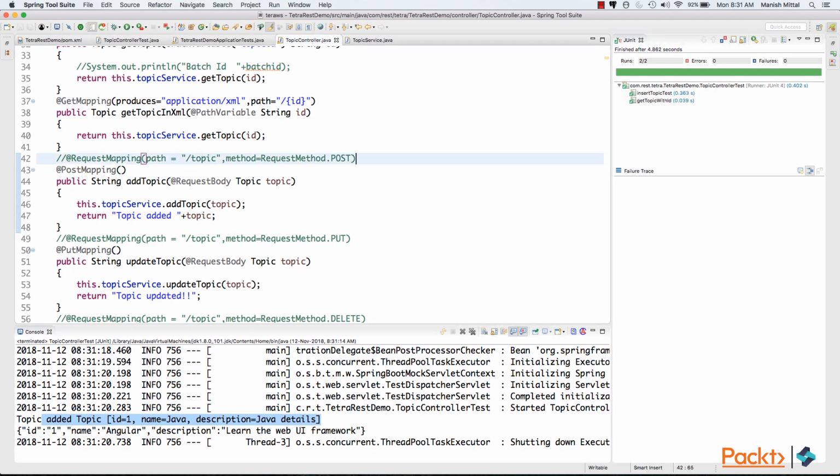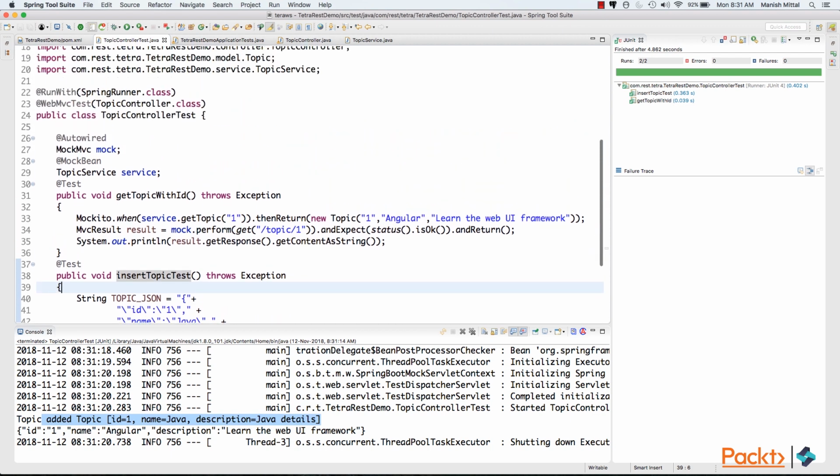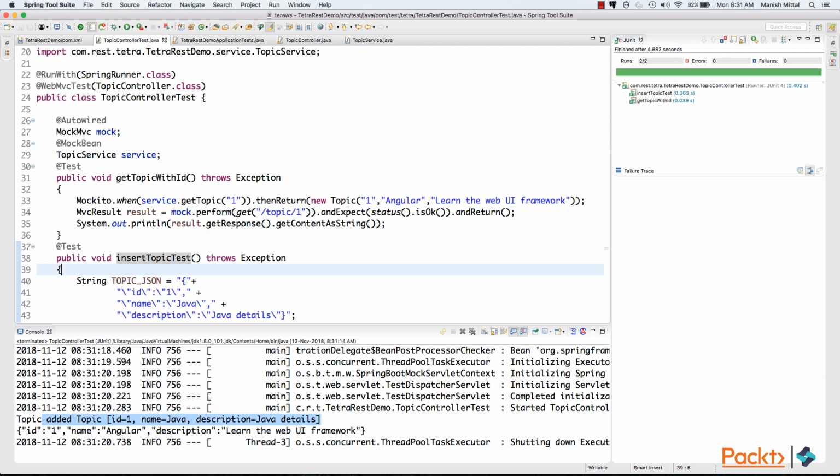So this is how you can write a test case for your controller, and you can test it using the @WebMvcTest annotation and the MockMvc, which provides you for performing all the get, post, put, delete requests, calling the REST APIs, mocking the bean topic service, because the controller has a dependency on this bean. So with this, we come to an end of this video.